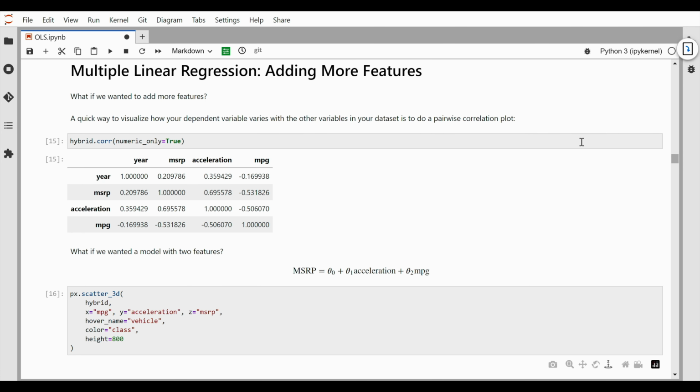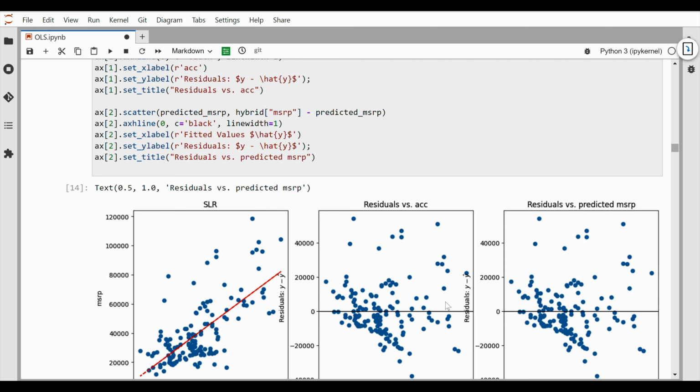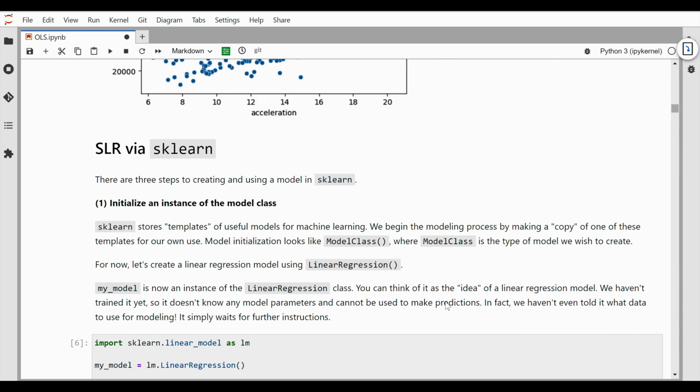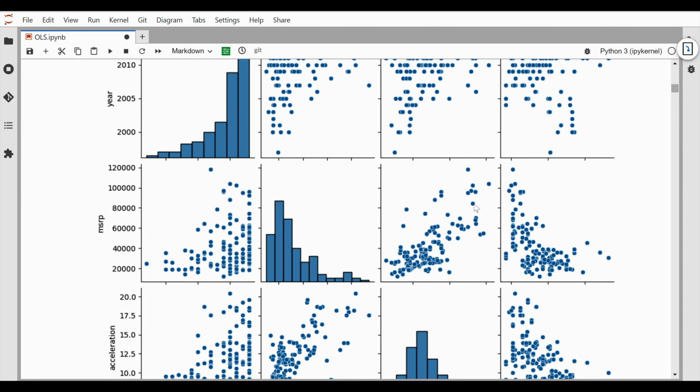So as a reminder, we're in the OLS Jupyter notebook, and this is where we left off in terms of the model that we had created. And now we're going to think of how we might want to transform either acceleration and/or miles per gallon. To do this, there are multiple ways you can decide what transformations to do. But one way that I like to start, I'm going to scroll back up to our scatter plots. So here was MSRP, this was acceleration, and this one was miles per gallon.